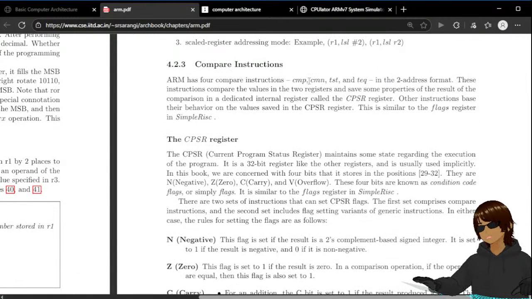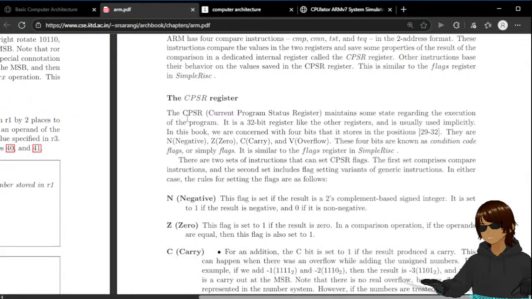ARM has four compare instructions: compare, compare not, test, and test equal in a two address format. These instructions compare the values in the two registers and save some properties of the result of the comparison in a dedicated register called the CPSR register. Other instructions base their behavior on the value saved in the CPSR register. This is similar to the flag register in simple RISC.